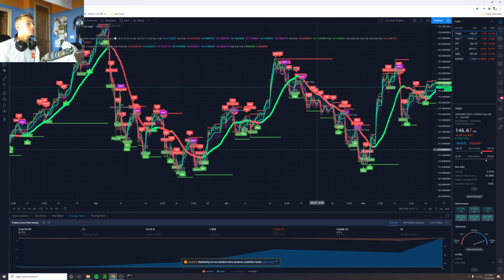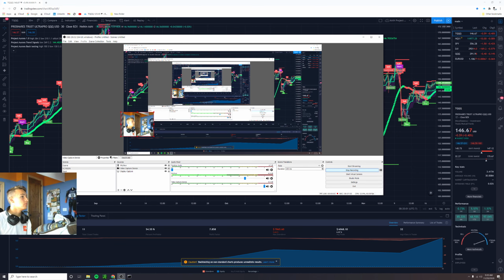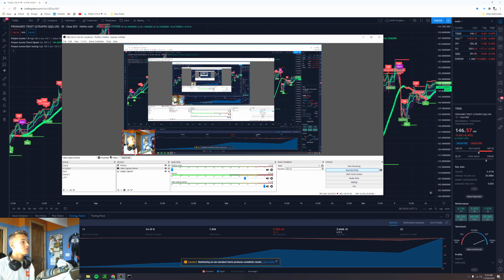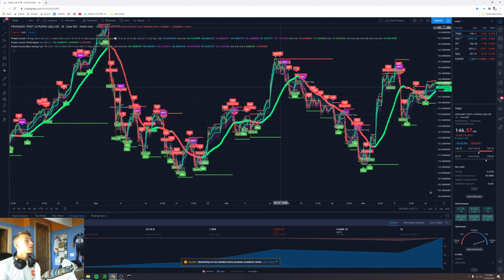So if we can see right here, we have our backtesting data. And now we have the three indicators on the charts. I don't know if you can see that. Yeah, you can't. I'm going to move my screen so you can see what I see. So you have your three: Project Aurora, Project Aurora trend signals, and then Project Aurora backtesting.